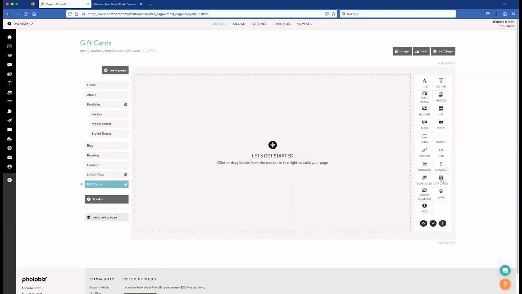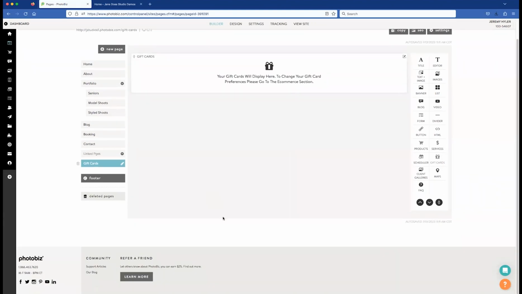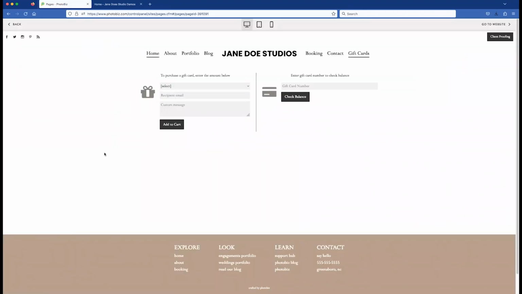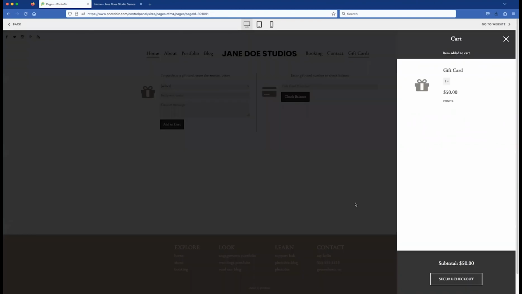And over here on the right side in the site builder, we have the gift cards block. And so now we can click on our device preview, and you'll see here, this is what gift cards will look like for your customers. They can choose that drop down, and I can say, okay, $50 is what I want to do. I'm going to put in my email. And we'll put a little custom message in here. We add it to the cart.